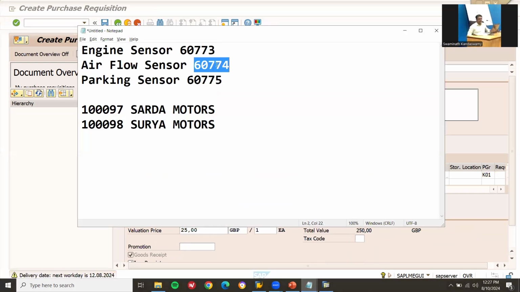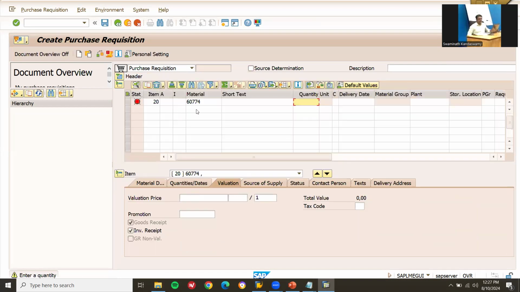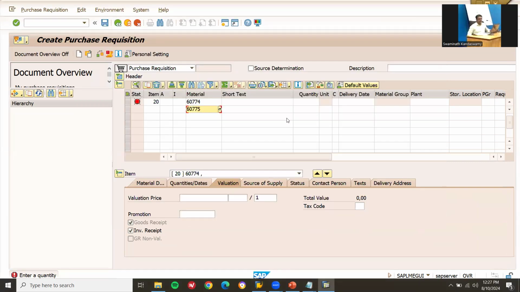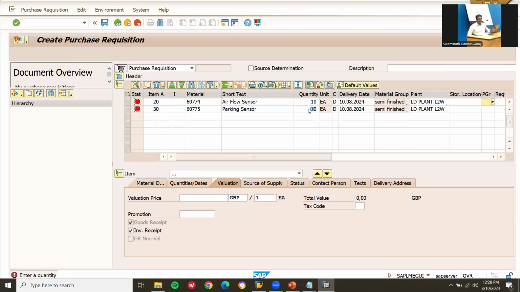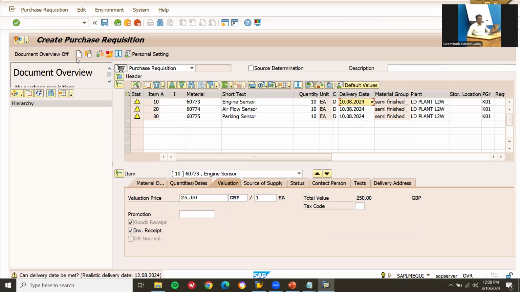Next, the airflow sensor, and then the parking sensor. Let me enter all 3 sensors. Quantity 10, plant LD03, purchasing group K01, and a dummy valuation price. Okay, now let me save this.